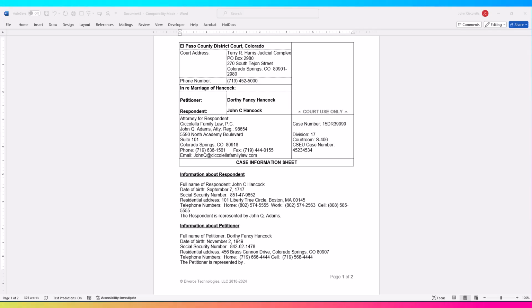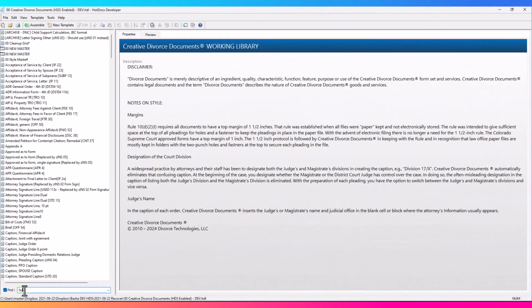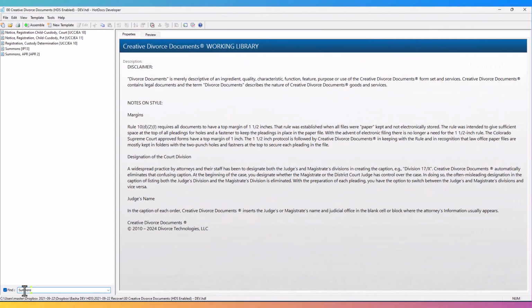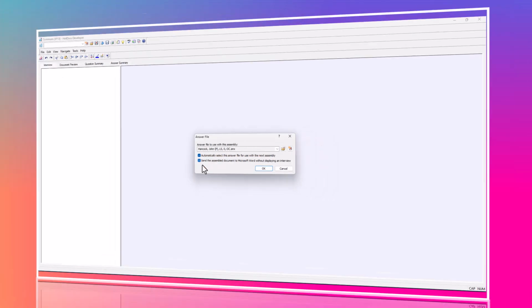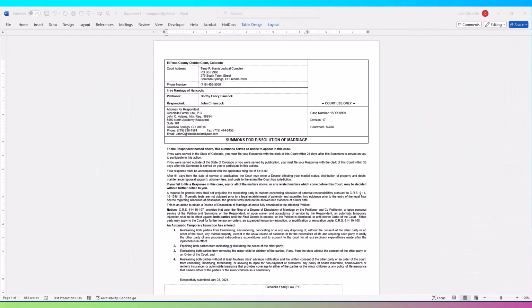For example, to print the summons, in the Form library, find and select Summons. At the Answer File window, check the box. Send the document to Microsoft Word without displaying an interview. The completed document is sent to Word for printing without further input on your part.